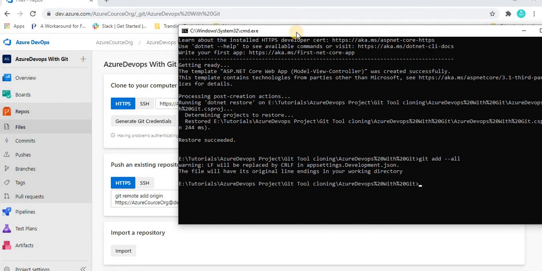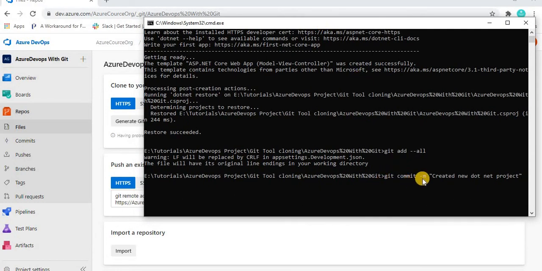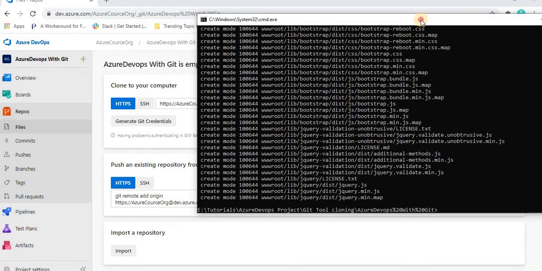So for that we have to do the commit, and the command is git commit -m. While committing, if we want to give any message, we can give it in double quotes. In that you can write, for example, created new .NET project. This is the message, and you can give any message based on your requirement. So the command is git commit -m, and then in double quotes any message. After giving this, you hit enter.